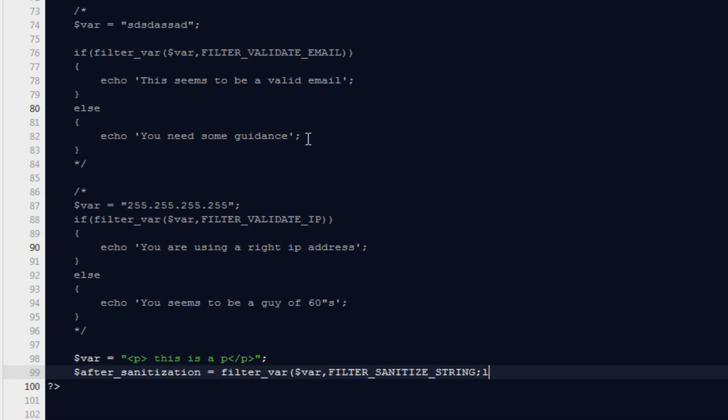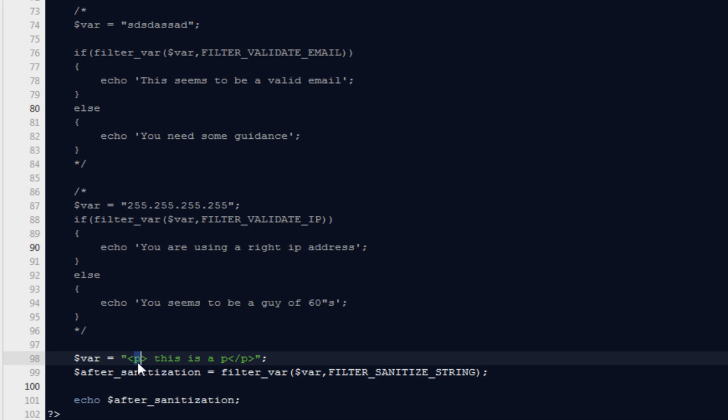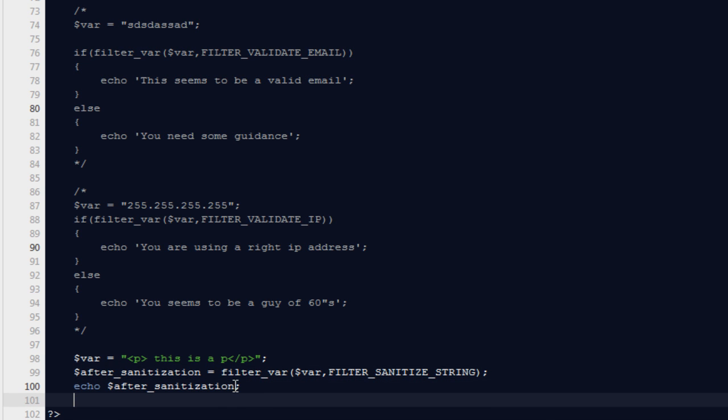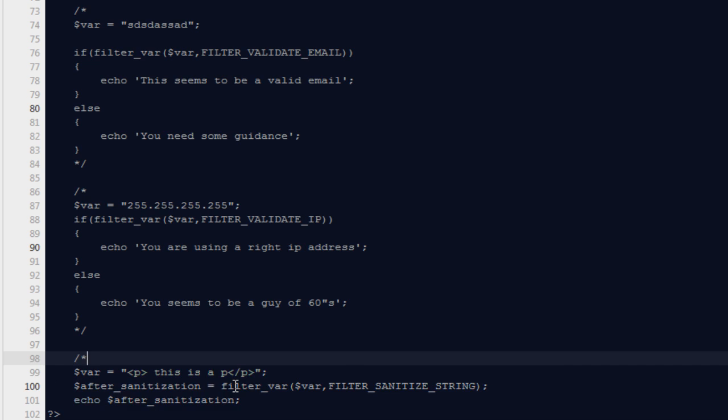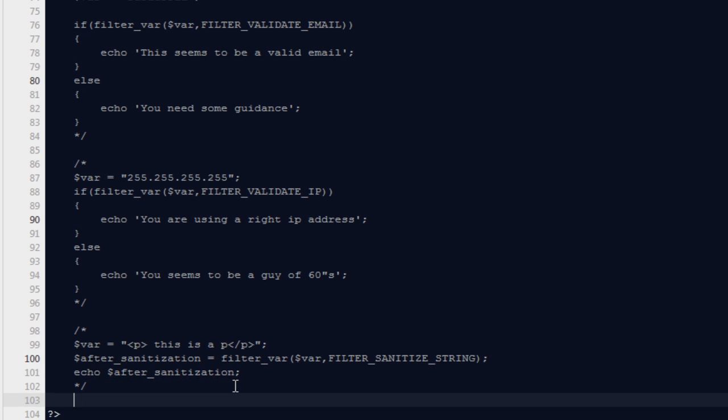string. Okay, so come back, let me echo this particular variable, the one after sanitization. Come back, refresh, and guys, you will notice here it says this is a P, and we don't have these P tags out here. So guys, this is something really handy if you want to submit something to the database and you just want to take the junk HTML off. You can probably use it. So that's all with sanitizing a string. Let's see what we have next in our stock.